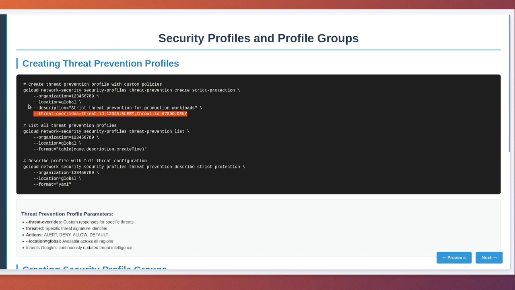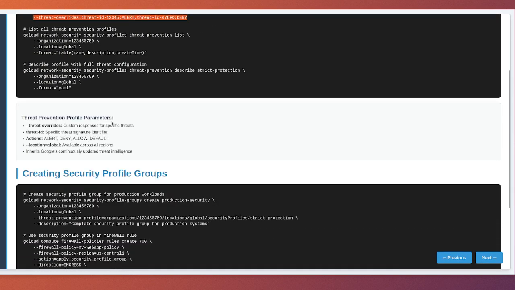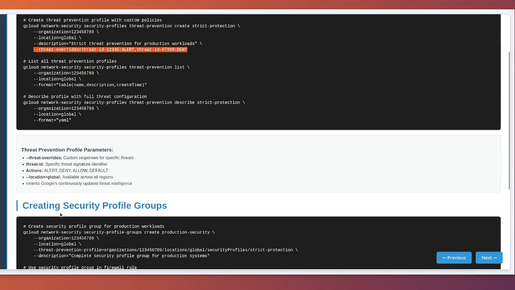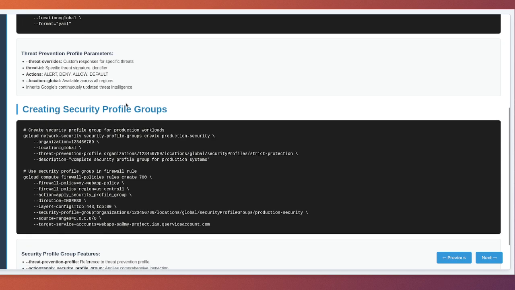Threat prevention profiles contain thousands of signatures for known attacks, malware, and suspicious behaviors. But unlike traditional signature-based systems, these profiles are continuously updated by Google's security team based on global threat intelligence. When a new attack is discovered anywhere in Google's global infrastructure, that intelligence is rapidly distributed to all Cloud NGFW Enterprise deployments. The beauty of the profile system is the flexibility in response actions.